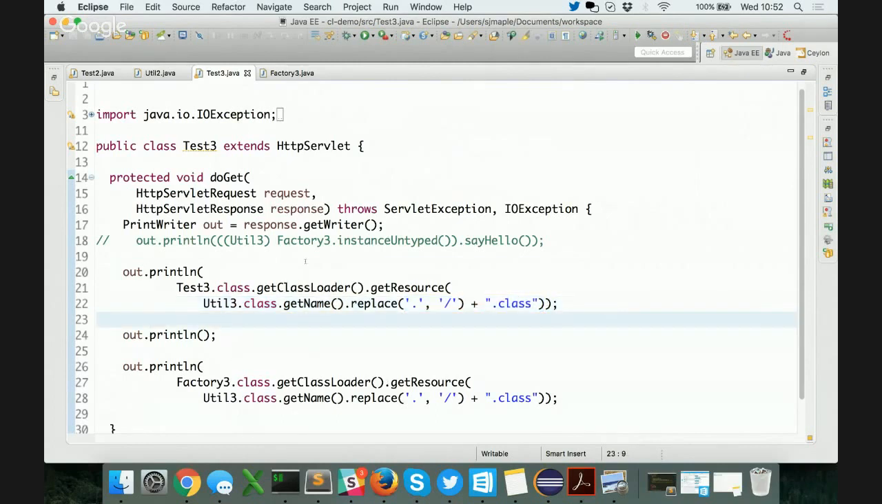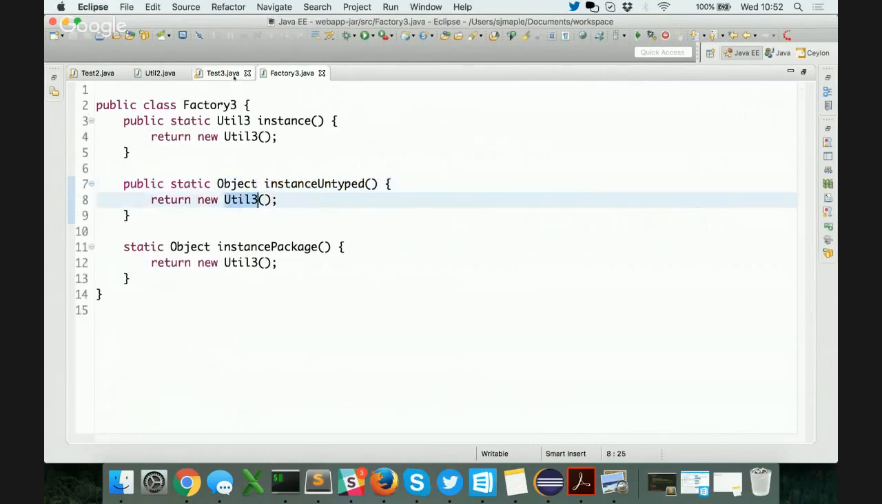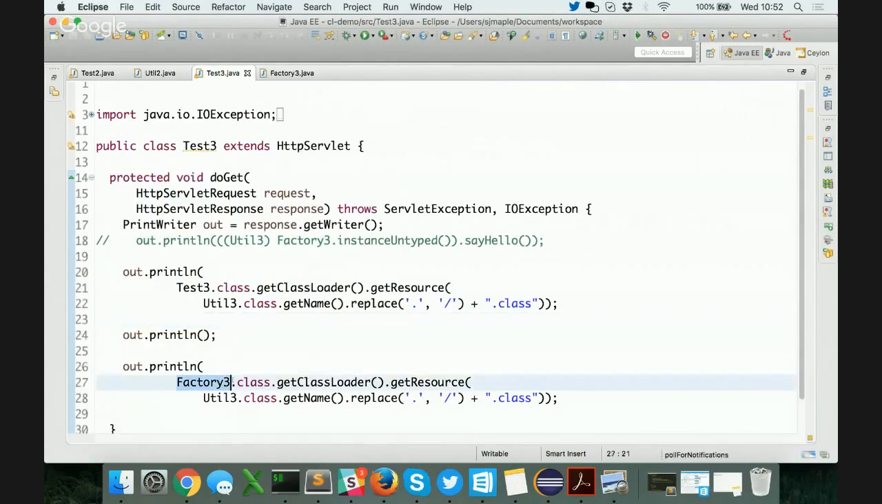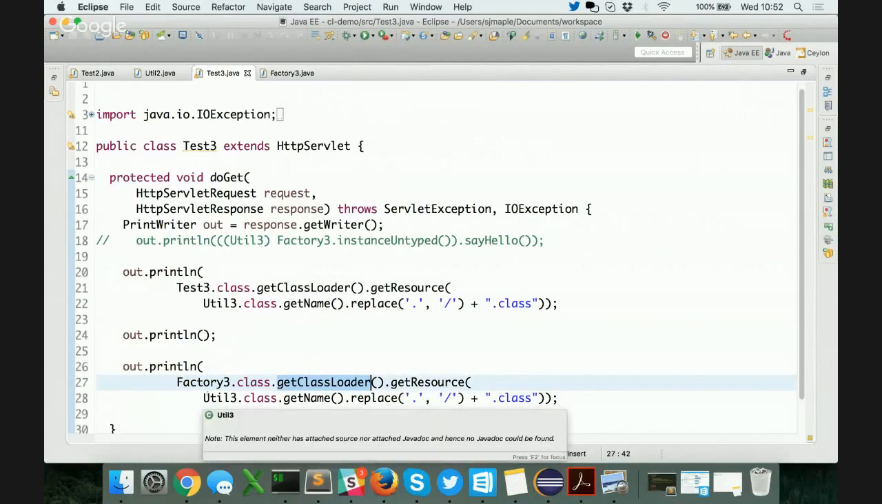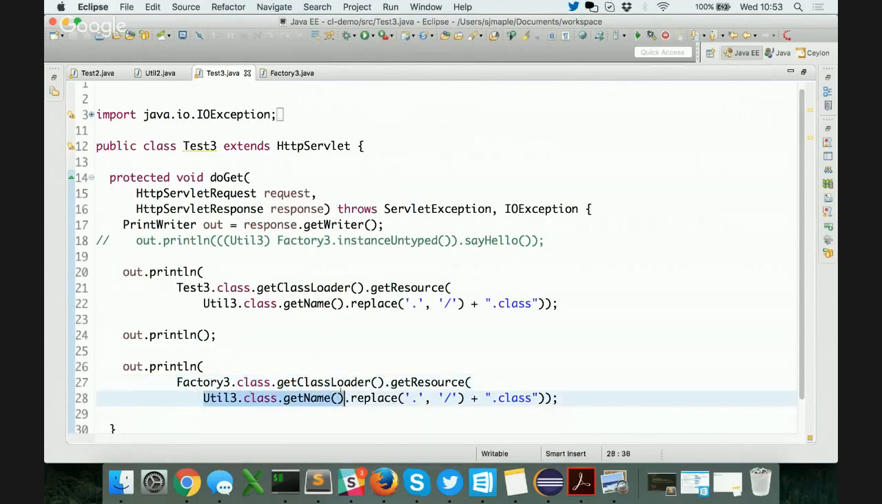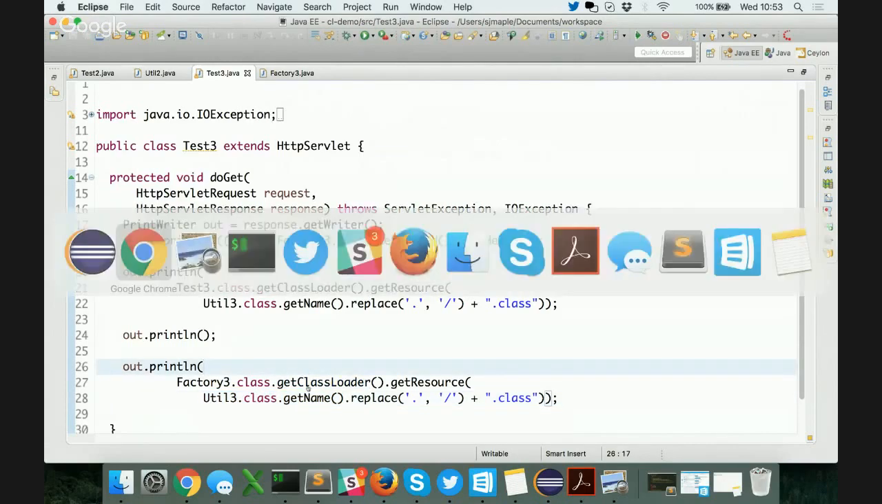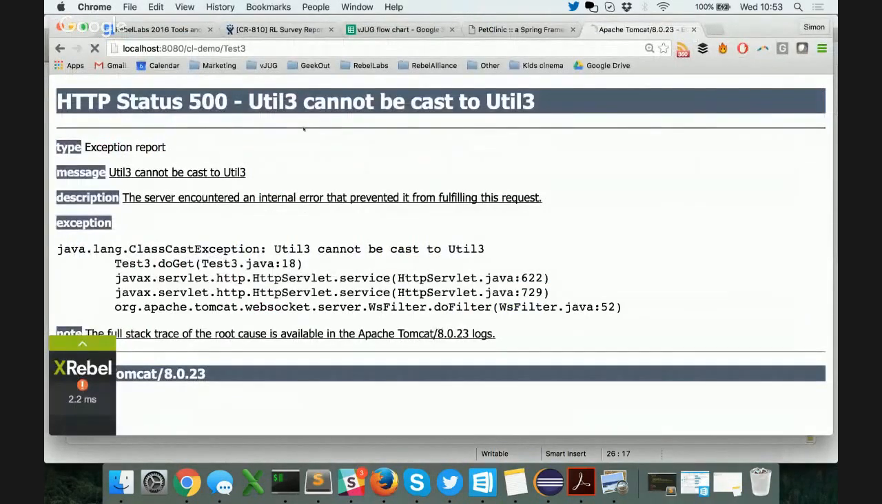The next place we access util3 is in our factory. In our factory, this is where we actually create util3. So we go to factory3, grab the class loader that loads factory3. Because they're in different scopes, there is the potential for a different class loader. And then we do all the same stuff, util3, get the full name of util3, including package name, and turn that into a path for us. So I'm going to save that, and I'm going to rerun test3.